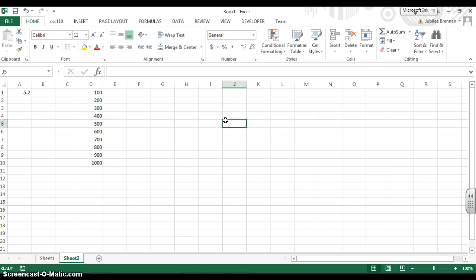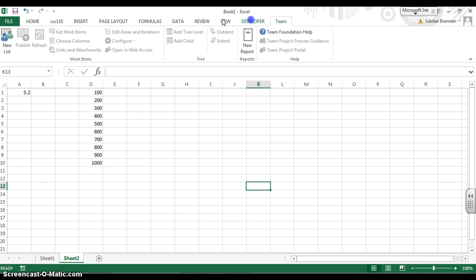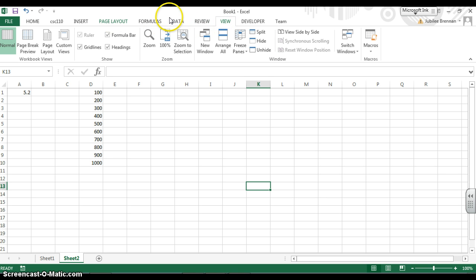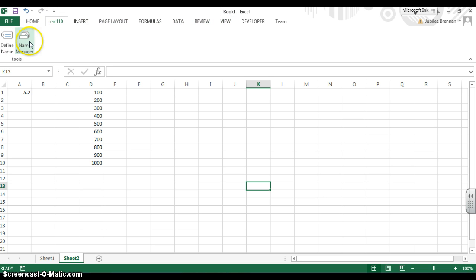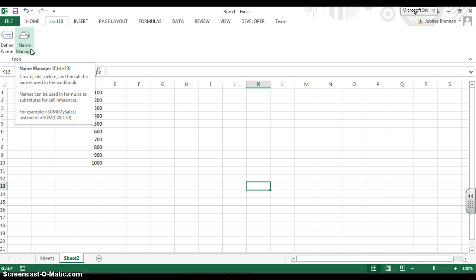Now, if you have a lot of data going on, how would you know that you have the name on each sales like that? Because when you click on this, you will never know, right? So we have the tool Name Manager that you can use to pull the name. So I happen to create a tab under CSC 110. So let me show you how to do that and add the Name Manager on it.